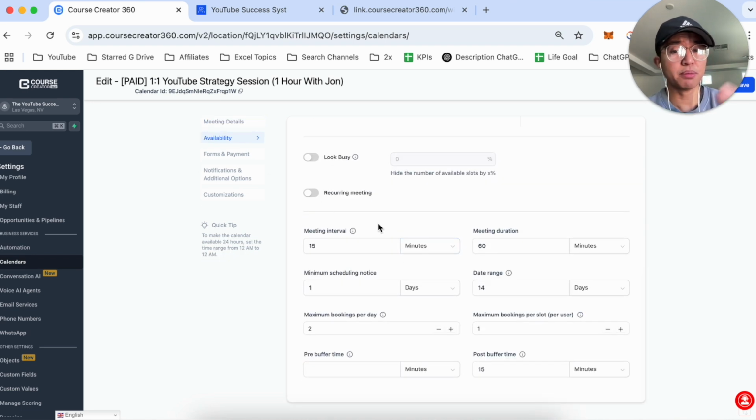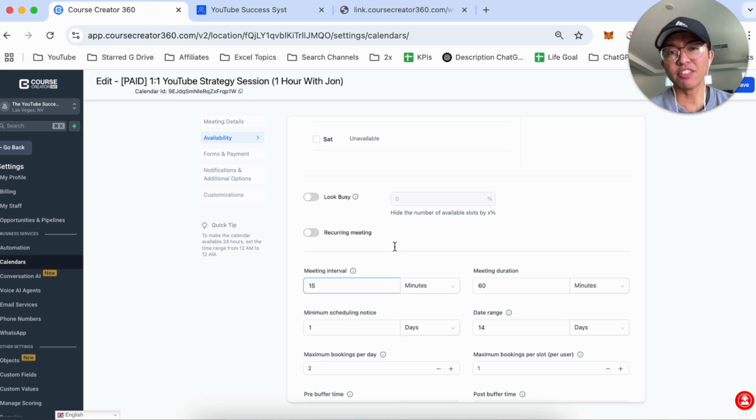You can set there to be a buffer time before or after the call. And right here, you can set the maximum bookings per slot per user, and how long the meeting will be. So this basically replaces Calendly at a fraction of the cost, but that's the next thing that I really like with Course Creator 360.